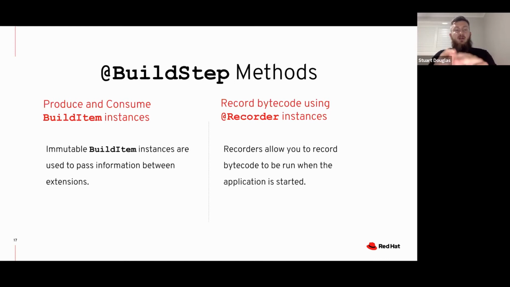They can produce and consume what we call build item instances. These are immutable objects, and they're basically just used to pass information between extensions and between Quarkus core and extensions. This is how extensions communicate with each other, how they read information about the application, and how they generate information that goes into the final application.